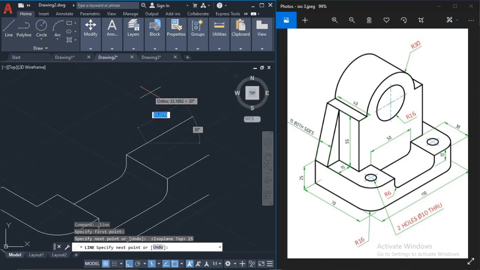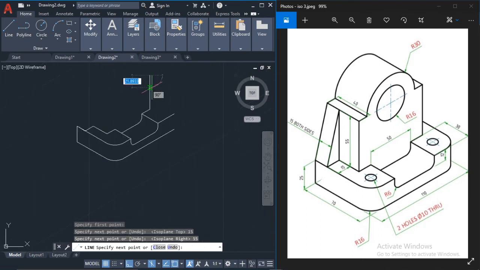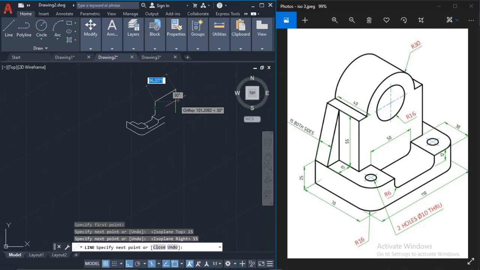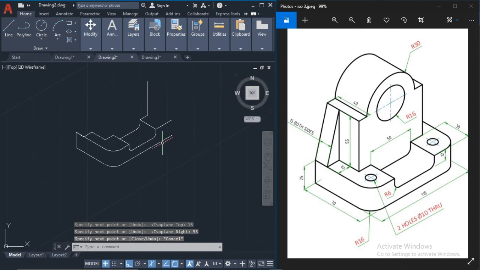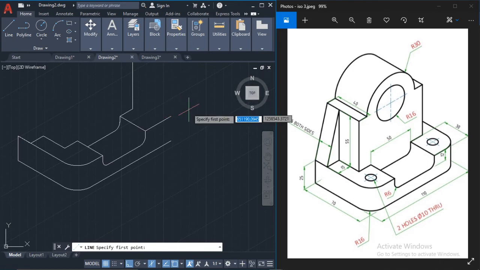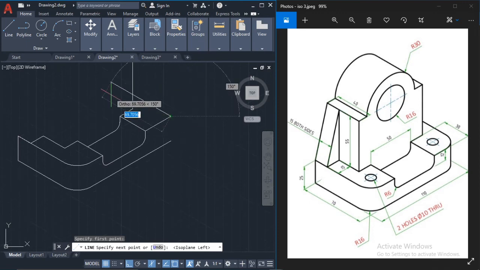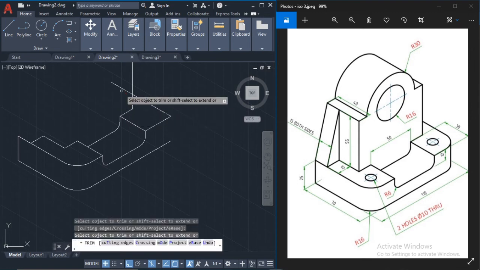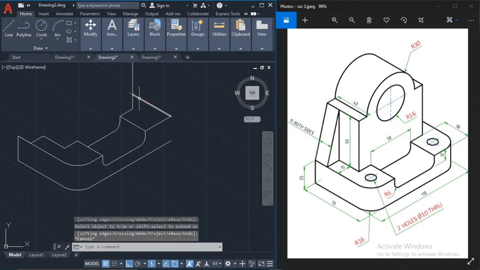So Control F5, and then we go up by 55. Enter. Good. So I'll leave that there for now, and then I'll sort out the other parts that are down here. So this distance here, we would bring this all the way across. So let me do Control F5. I'll bring this across. TR, enter, enter, trim this piece here. So I'll bring this across to where it meets right here.